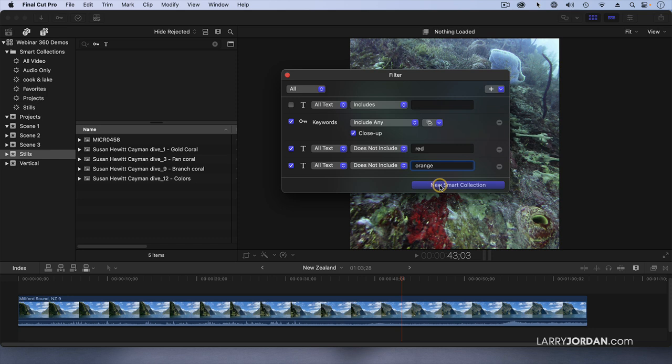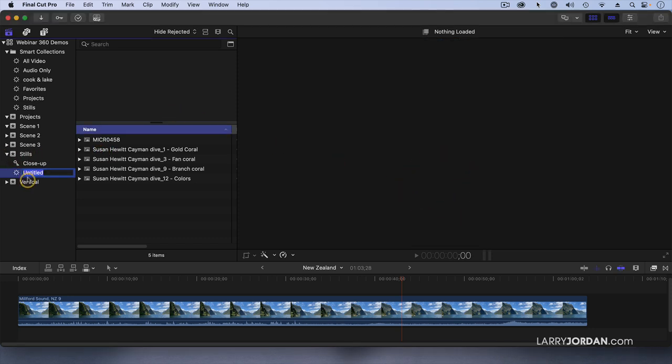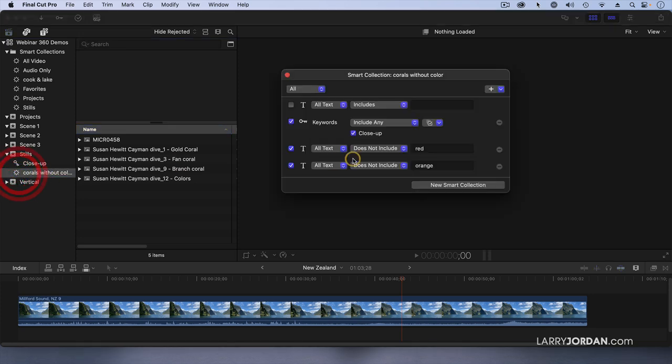I can then save that as a smart collection. And notice it's been saved in the stills folder. And I could say corals without color. And double click it, and I open it up. I don't want this. So I'm just going to delete that. And notice that all the orange is back.